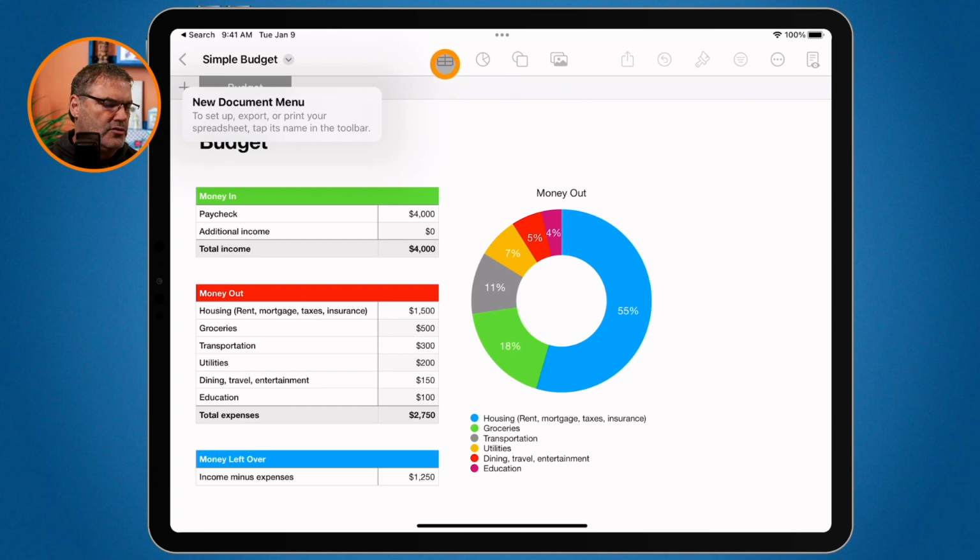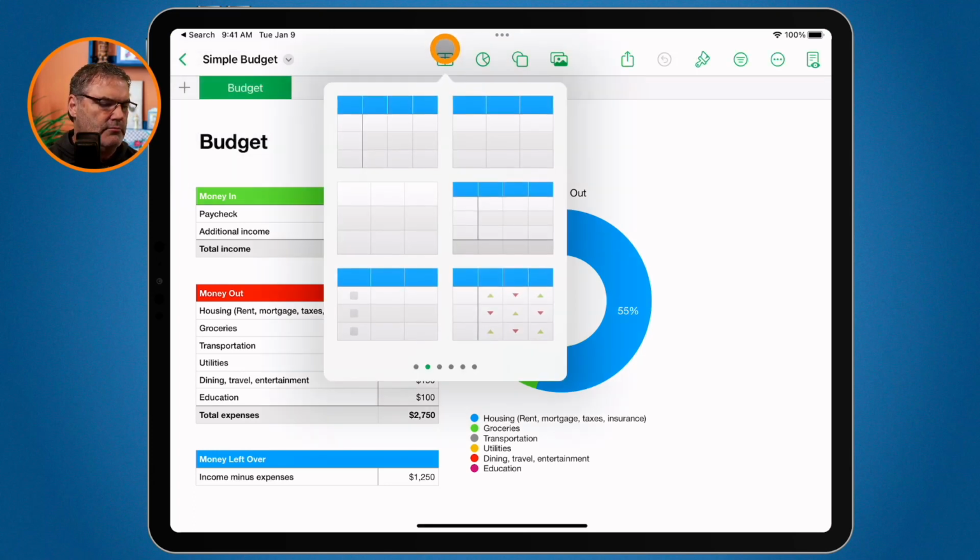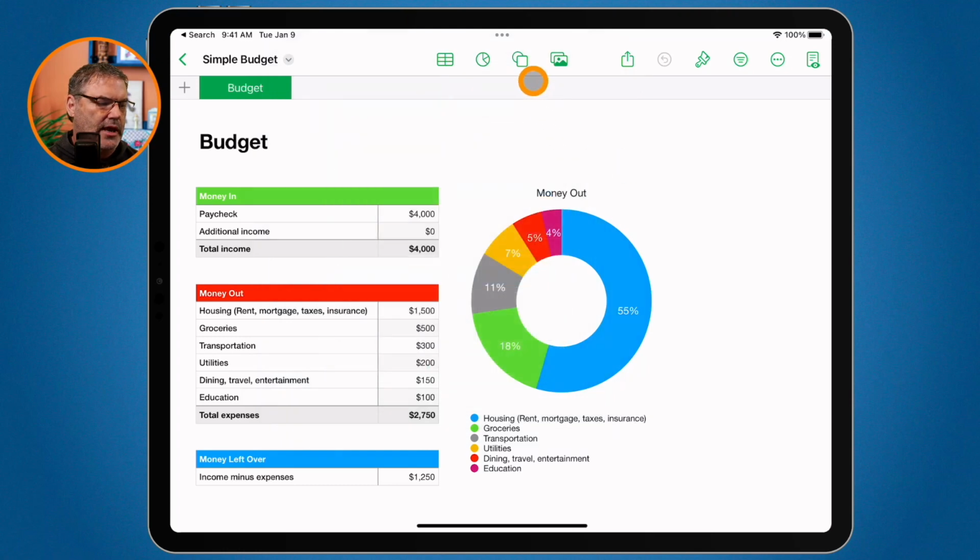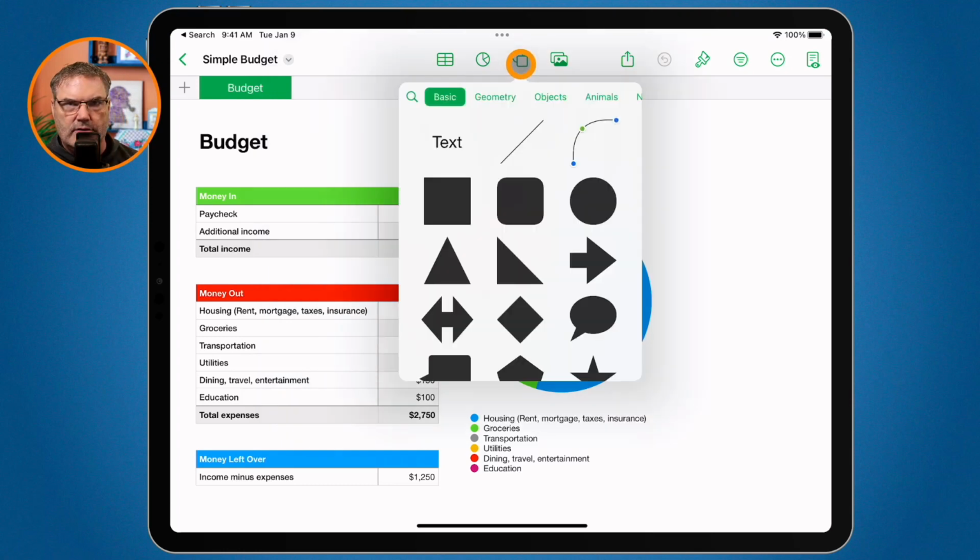I want to add a new table. I click on the table here. I can add a new table. I want to add a new shape. Click on the shapes, I can add a new shape. Well, on the Mac, for years, we've been able to customize this toolbar. I don't know if you know that or not, but you can customize a toolbar.